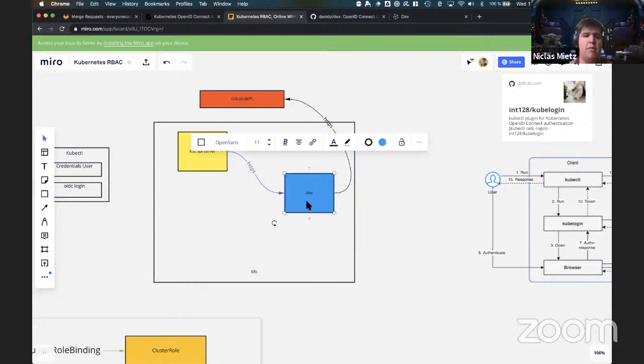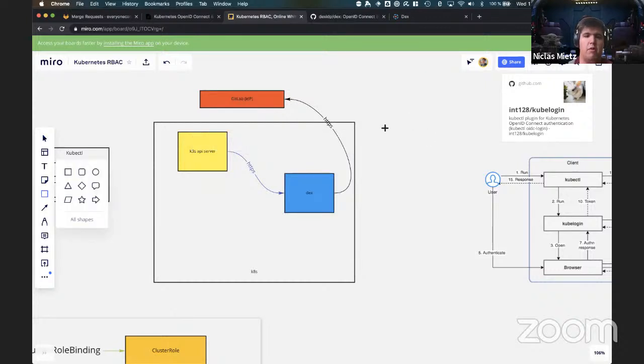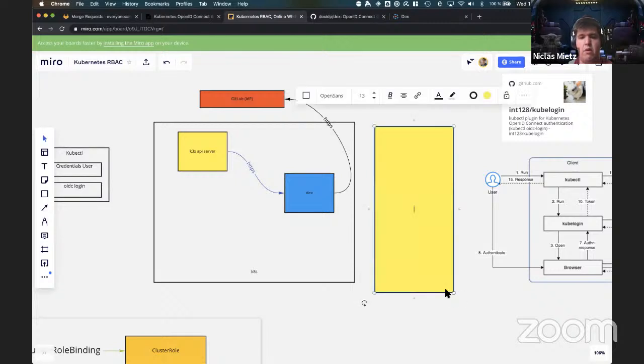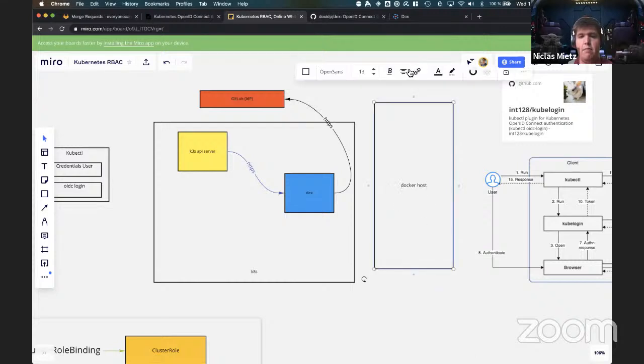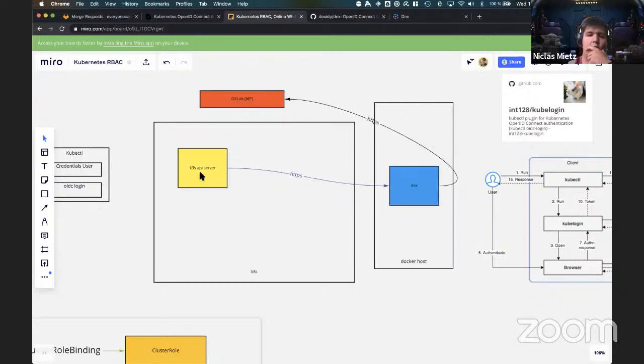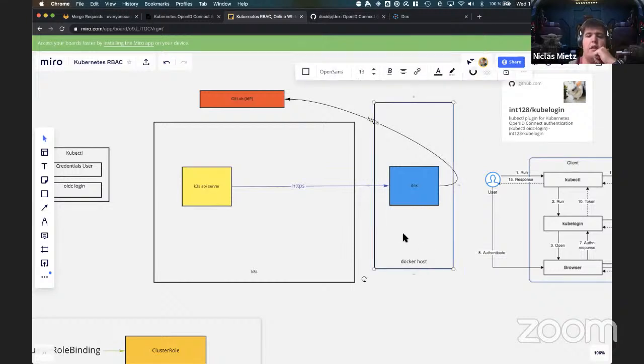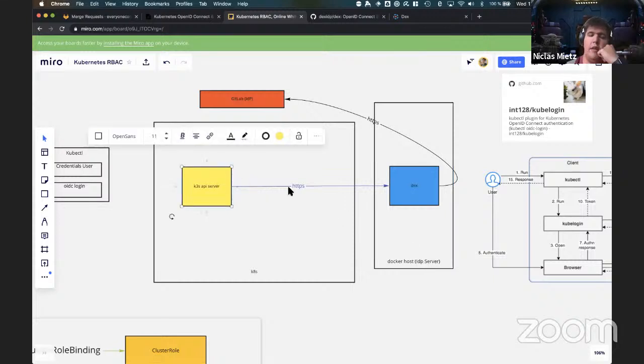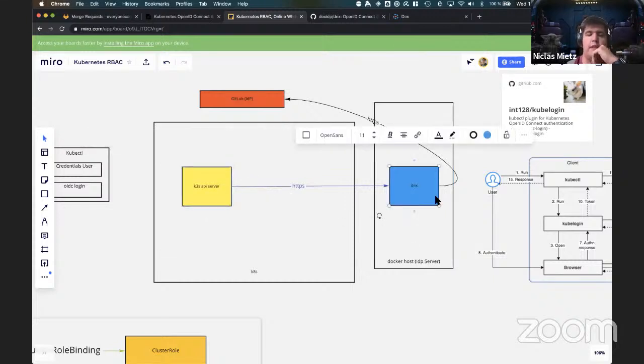So my take on this was that I created, hopefully it works. Oh, wait. I created a separate instance, and moved DEX onto that instance. So that it's more clear that, for example, it could be our identity server, more like an IDP server, and our Kubernetes or K3s API will talk to the DEX instance.